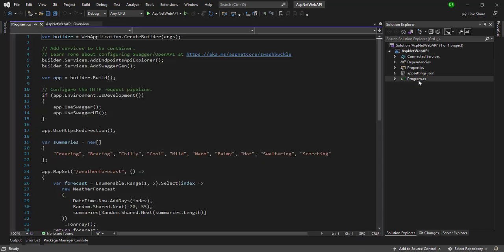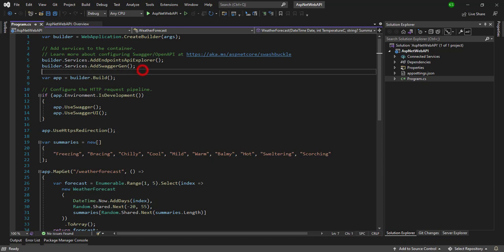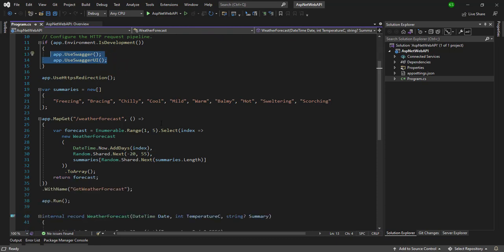Now we have the Program.cs file and you will see that we have the API set up for Swagger. So Swagger is inbuilt with the template and you can see the Swagger UI in development mode. And one thing you have noticed, we don't have the controller here, right? Otherwise, in a web API, a controller is used for the routing and everything, but we don't have the controller in a minimal web API. So how does it work? Let's check that.